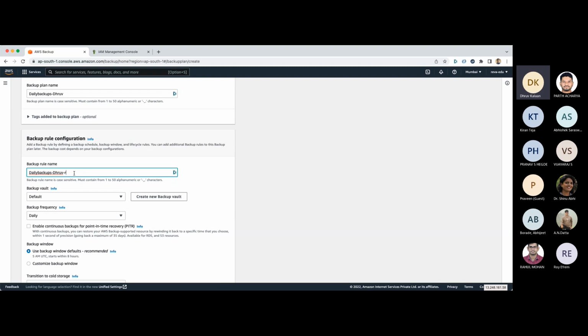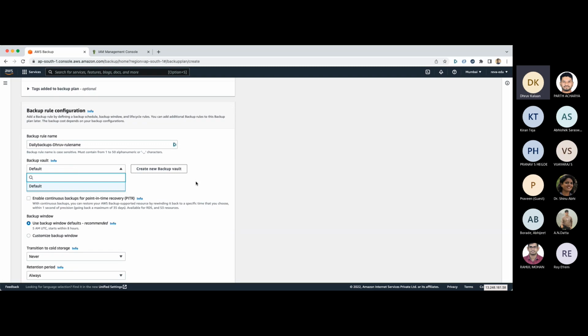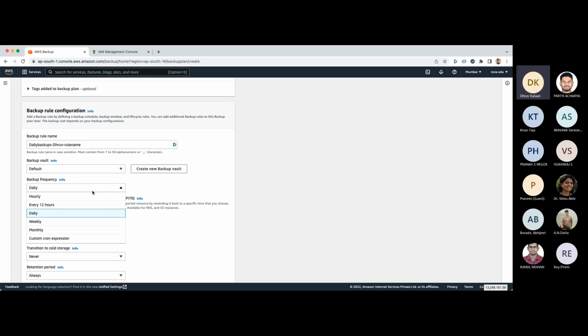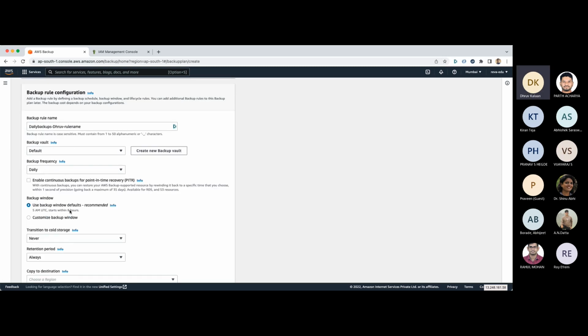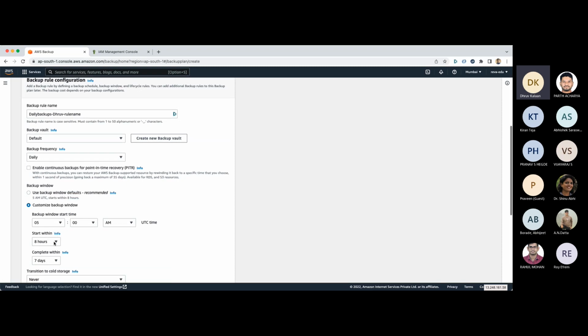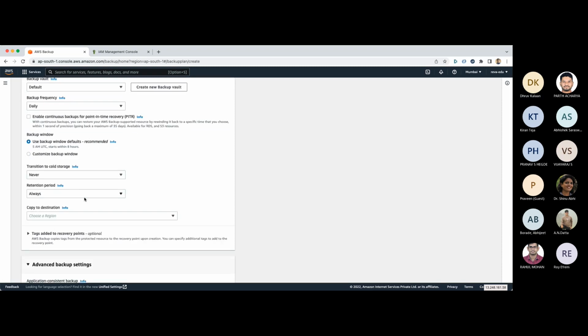For the backup rule name, you can just give a rule name here. In the backup vault, you can either create a new vault or use the default one. And you define how frequently you want your backups done. You can also define a cron here if you want. For example, I select daily right now, and here you have whether you use a custom backup or the default backup time, where it starts at about 5 a.m. UTC, and otherwise you can give your own backup start time, whenever you want to do it.